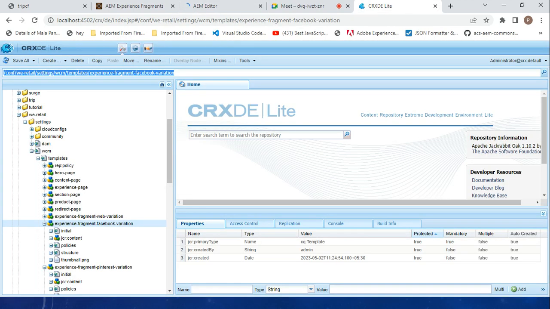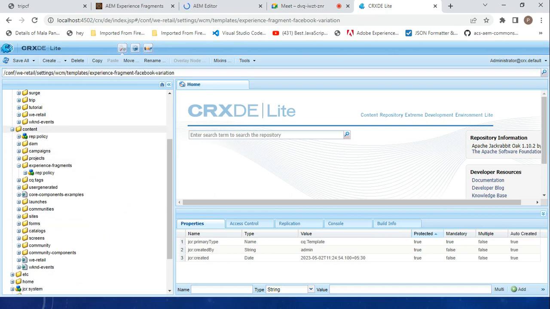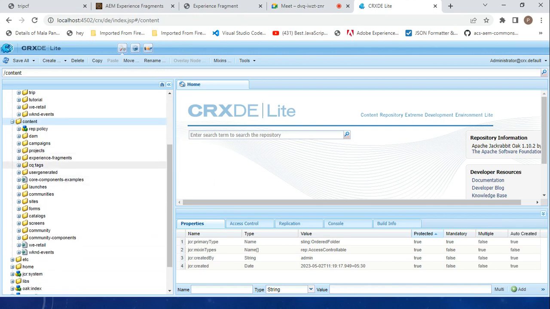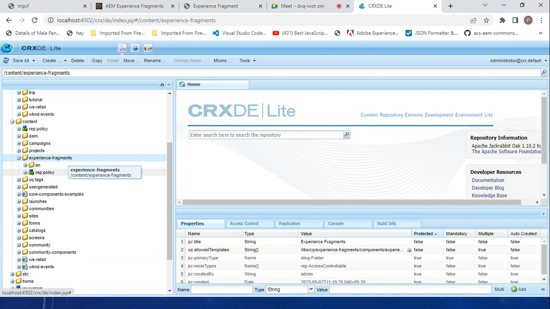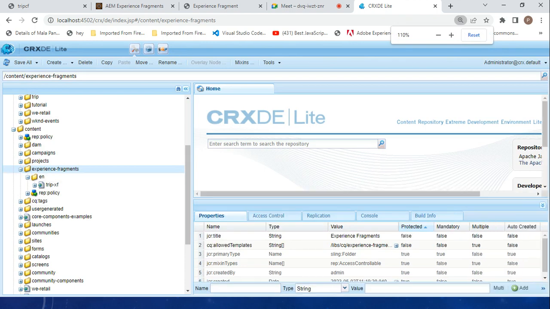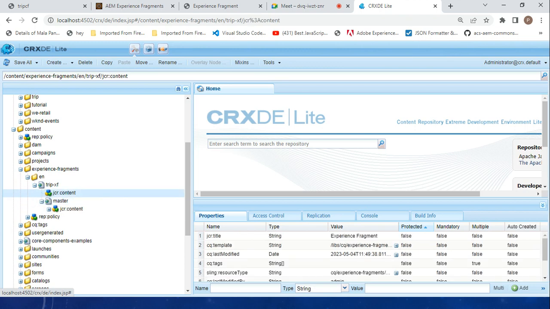You can just simply try to open it. And where will it be stored when I have created it? So just simply come in your CRXDE, in content we have. Yeah, this is the content. Just try to refresh it. Once you refresh, here we have the option of the experience fragment. Go inside this, and here you see that the folder is created, and inside this folder we have the experience fragment. This is the fragment that we have, trip experience fragment. Yeah, done.